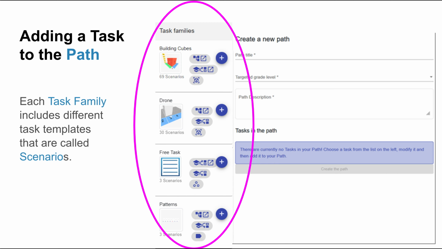From here you can select what type of task you will be adding to your path by clicking the plus sign next to it. A path is made out of tasks, and each task is a specific problem that the students will solve using the app. These tasks are organized into different task families of similar tasks. The available task families are shown with a logo and some keywords, such as building cubes, drone, free task, or patterns. These task families include task templates for you to fill your path with.